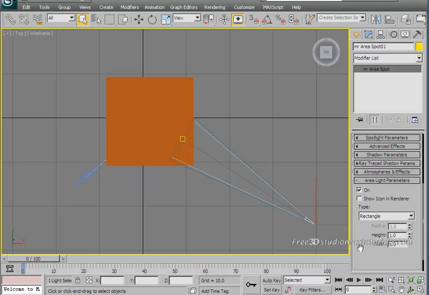Click on that, and in the type select disk, and in the radius give a radius of 250 and hit enter. The higher the value, the softer the shadows. If you do a high resolution render and experience graininess in the shadows, you can increase the samples values to fix it.